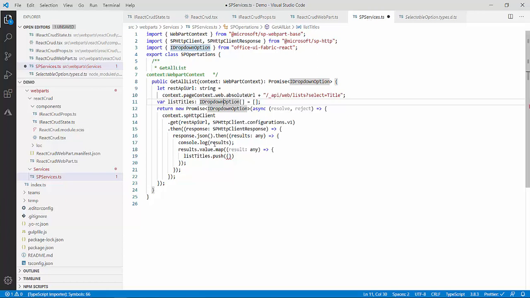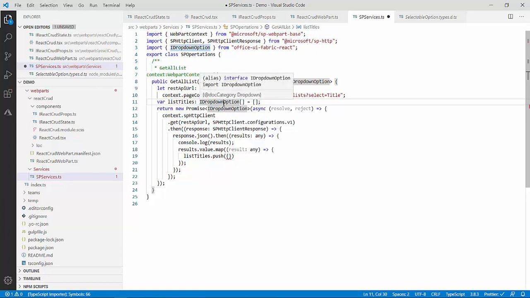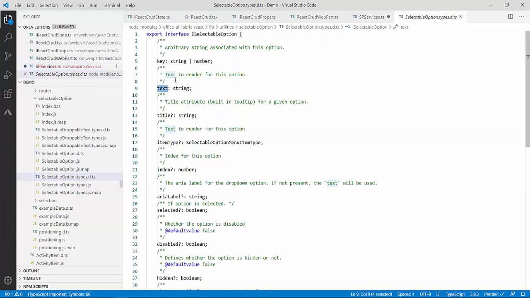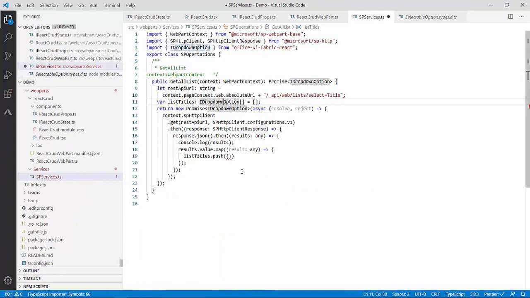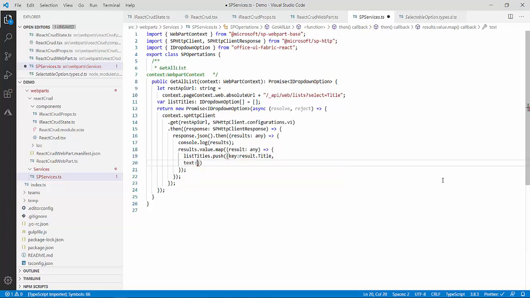Like I'm using IDropdownOption. I don't know about IDropdownOption, so I simply did F12 and went through that file. Now in that file I can see these options are there. Again I will show you these options: text, key. I told you question mark means optional, but these two are mandatory. So I will put key over here, key colon result dot title, title with a capital T. Next is text colon result dot title.